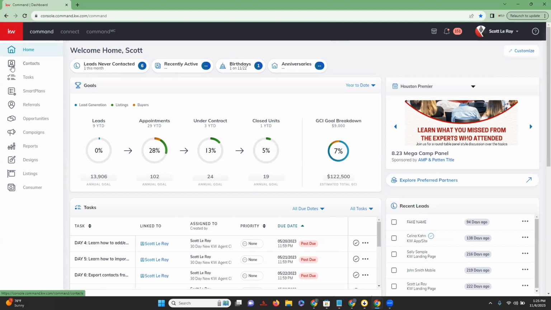Next, we have contacts. This is where your contact database is, followed by tasks, which are your follow-up or reminders, smart plans, which are your drip campaigns, and essentially that is a communications plan that you will get your contacts on. Referrals is where the referrals platform is. Opportunities is where your transactions are.